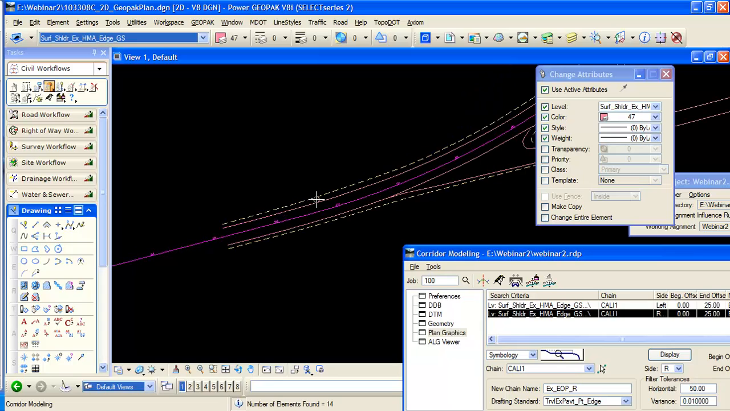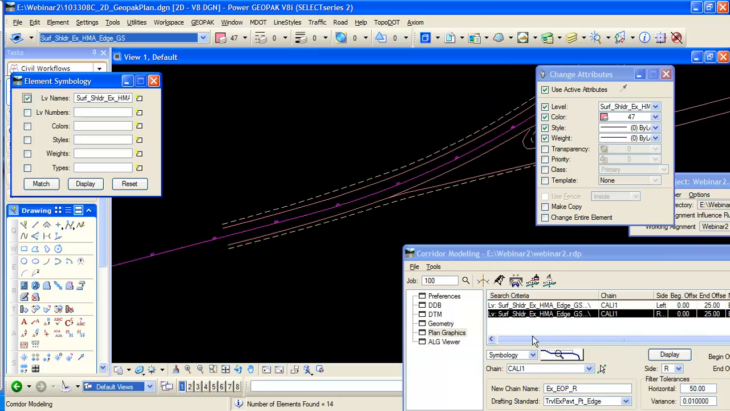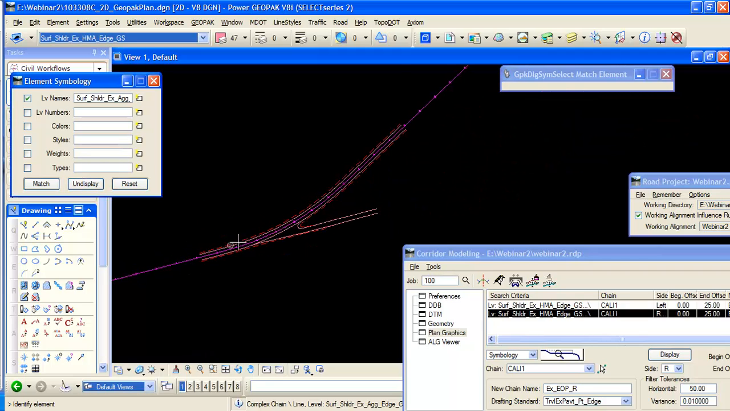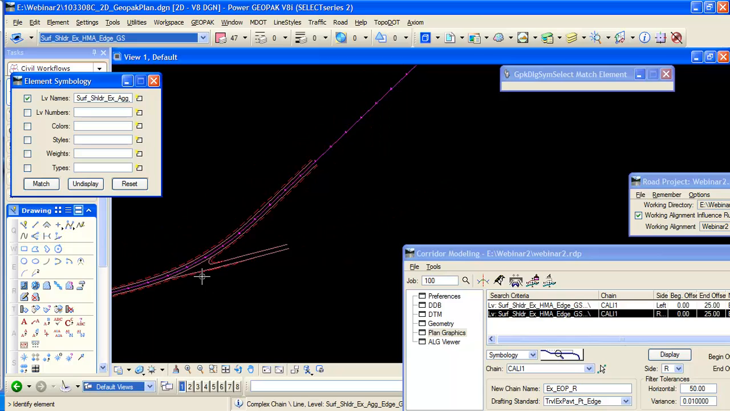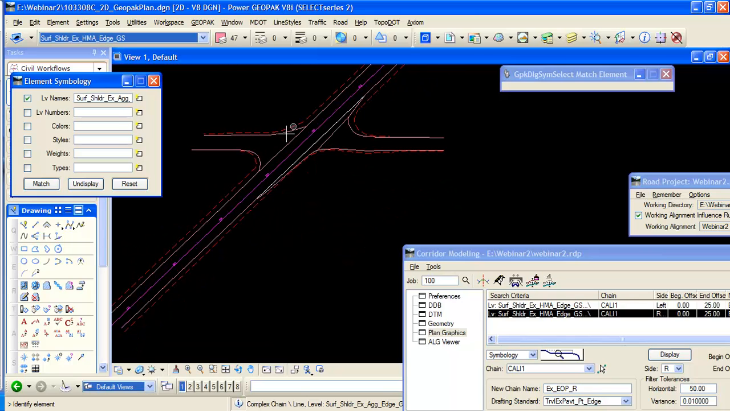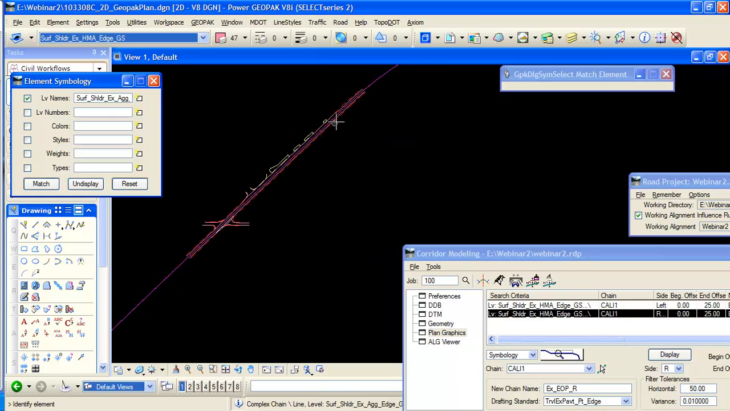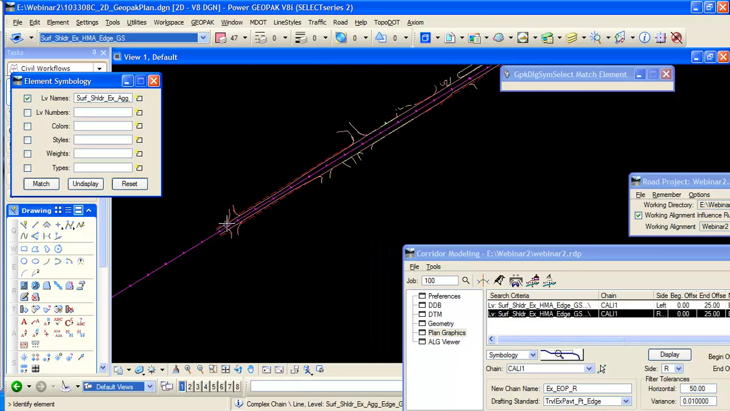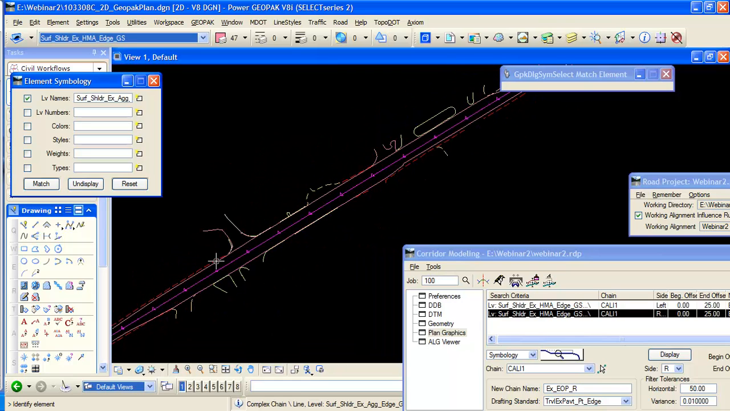The next thing I need to do, of course, is bring in my shoulder. So under the symbology, we'll reset. I'll match my aggregate shoulder. And I'll hit display, and we'll see everything that turns on with the aggregate shoulder symbology. And you see again, I'm going around the corners, and we'll have to do some cleanup on those. Well, that is all ag symbology. It's the correct symbology there.